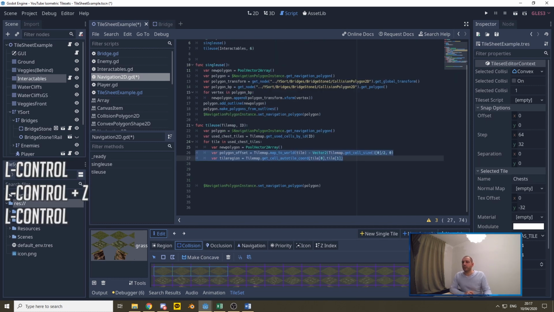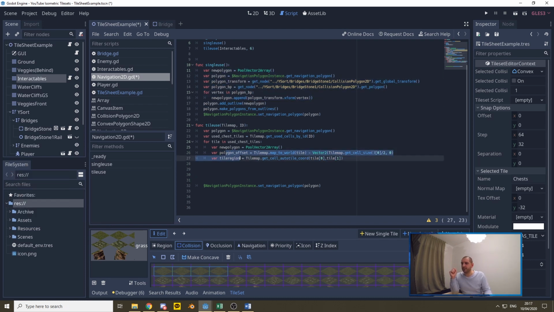Then basically we get 2 new variables. These we're not getting here, so these 2 are new. First, we get the polygon offset. Basically, that is the offset from the global 0, 0 to where the tile actually is. For that, we use the function map to world.